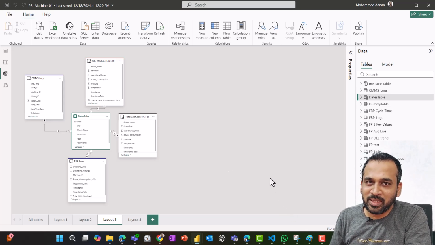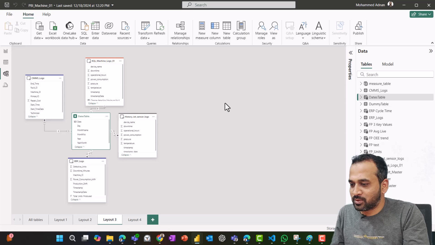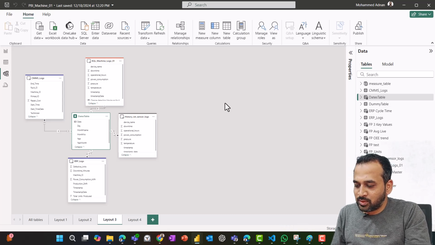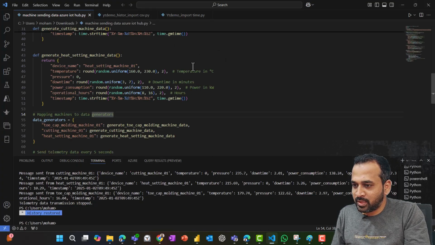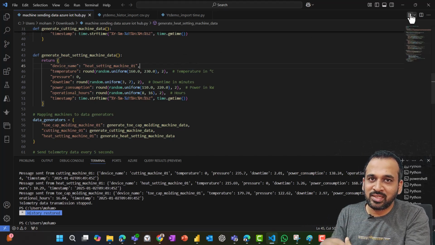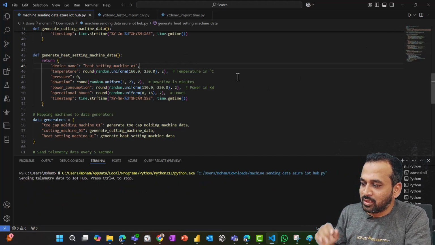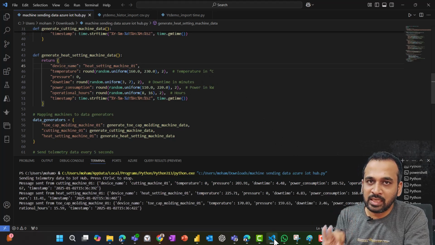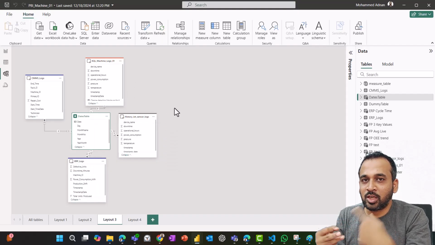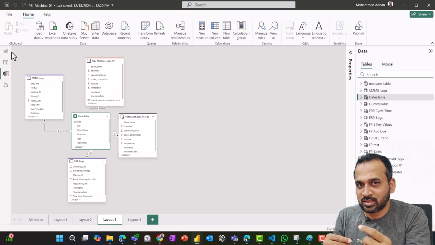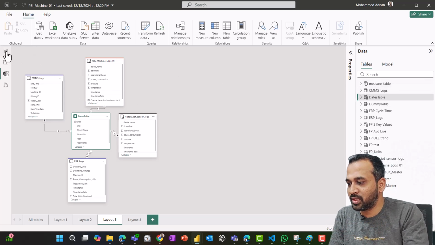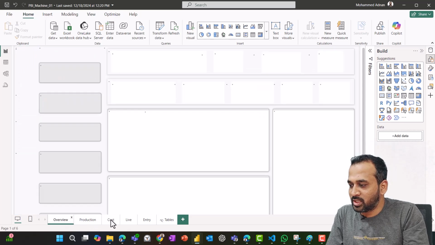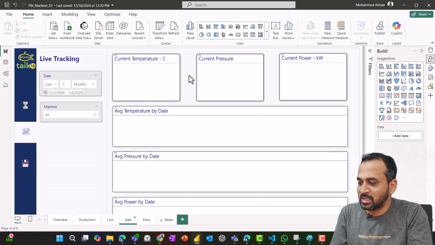Now let's move on to the main picture. How do we need to build this one? Before building it, as you can see, let me run this Python script so that it can generate and give the live data here. We have added the data, we have created the relationships, and now we need to build the measures, whatever metrics we need, so that they can load into this one. As you can see, it is changing the data on this page.